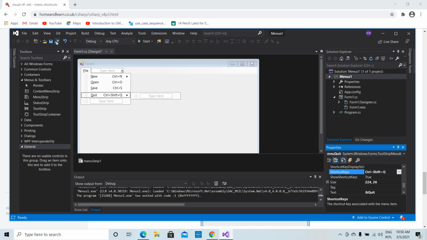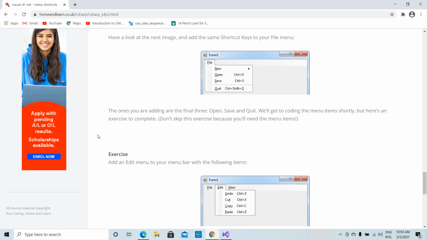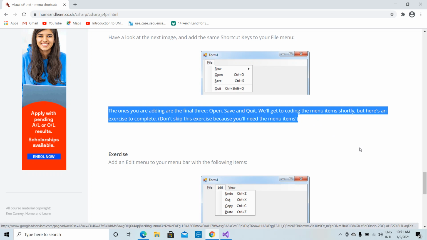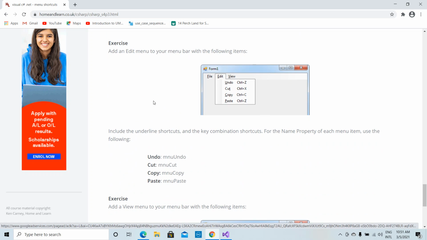In this way we can add shortcut keys. The ones you are adding are the final 3: open, save and quit. We'll get to coding the menu item shortly, but here is an exercise to complete. Don't skip this exercise because you will need the menu items. Okay, so I will do the exercise as well.